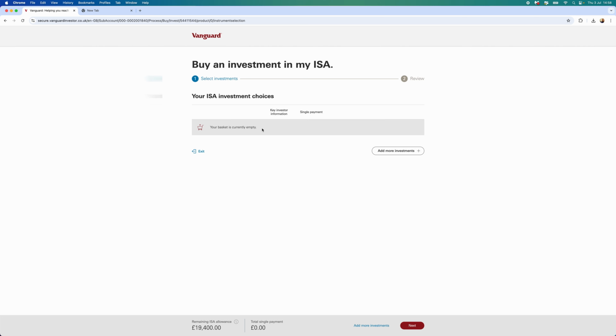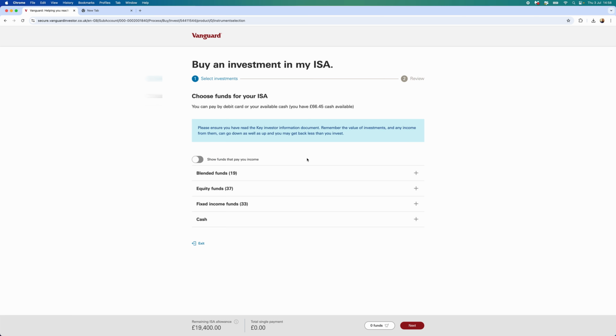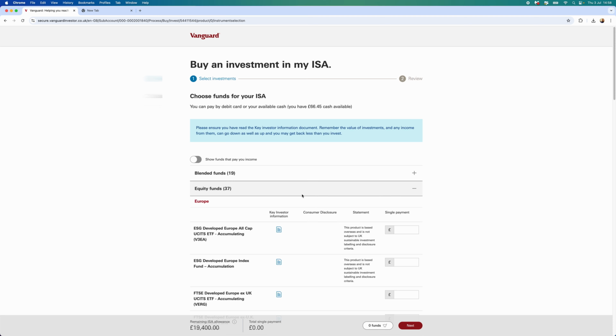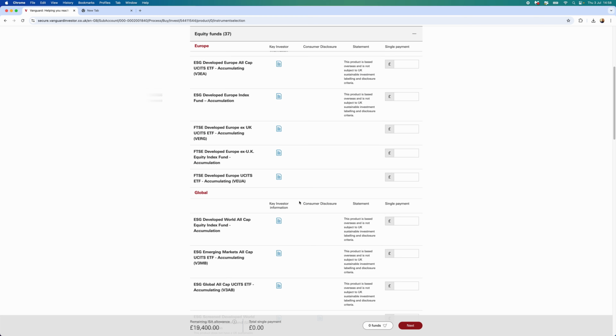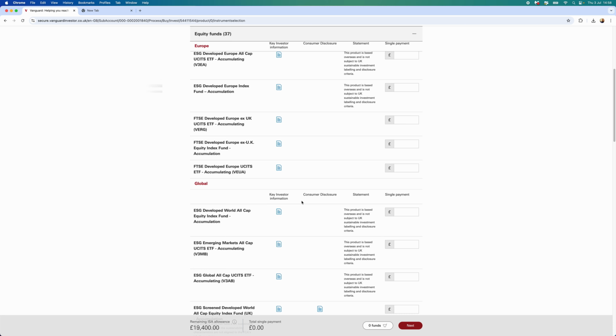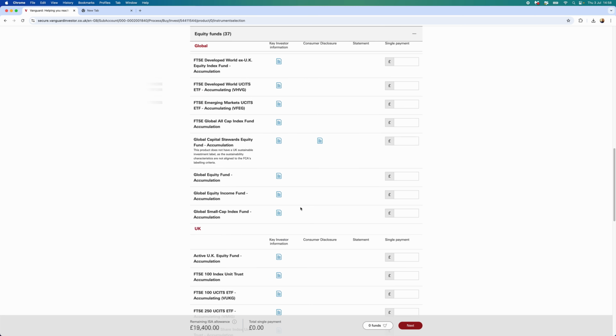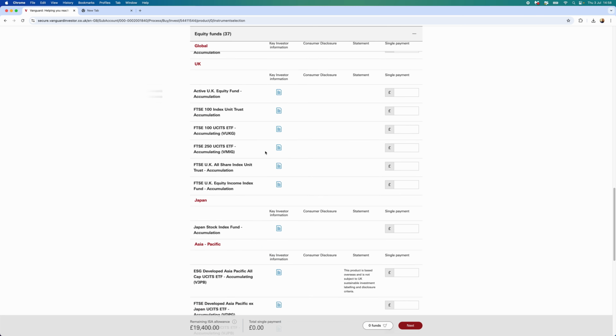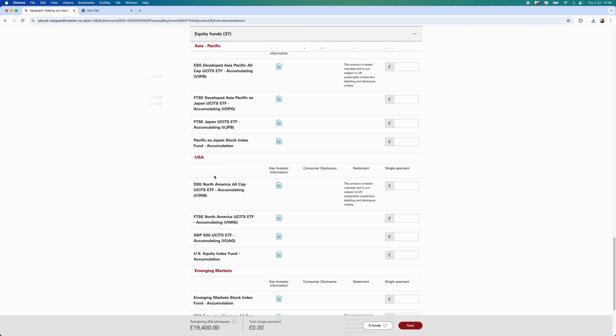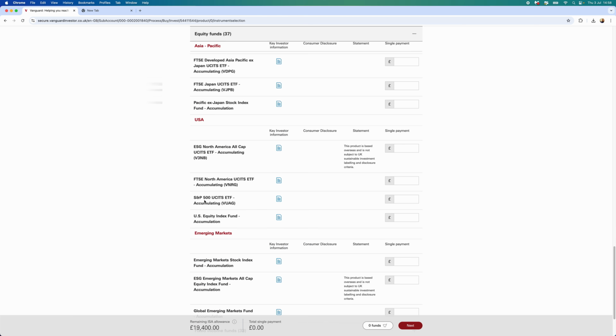From here, if we go down, you will be able to click on Add More Investments. Then I want to go down to Equity Funds and click on the plus icon. That will give you a whole list of all the equity funds available on Vanguard. If you keep scrolling down towards the bottom, you will see an option for USA, and here we have S&P 500 ETF accumulating, VUAG.